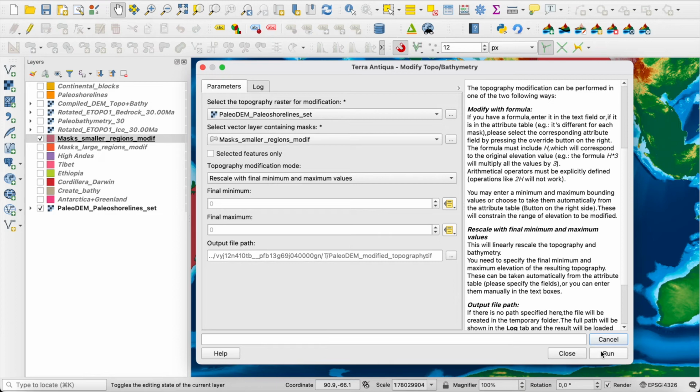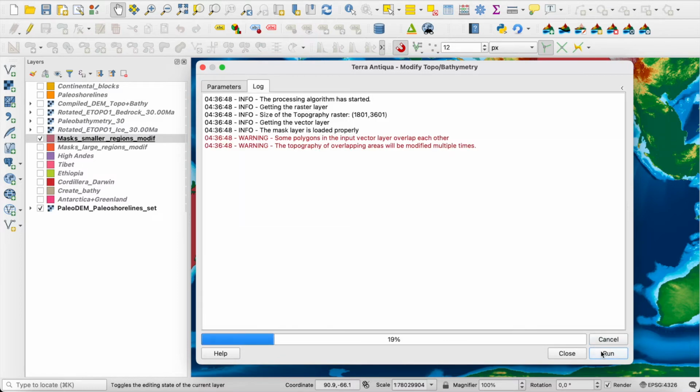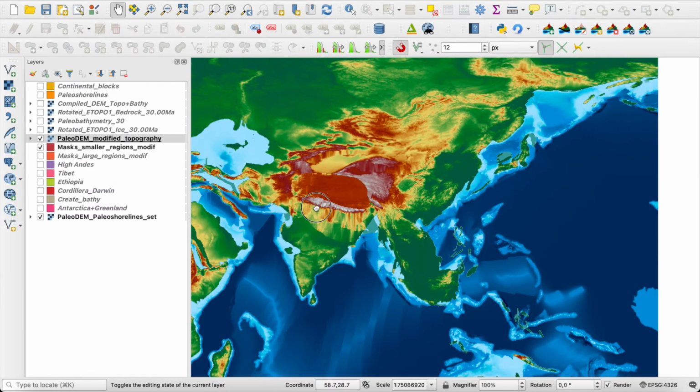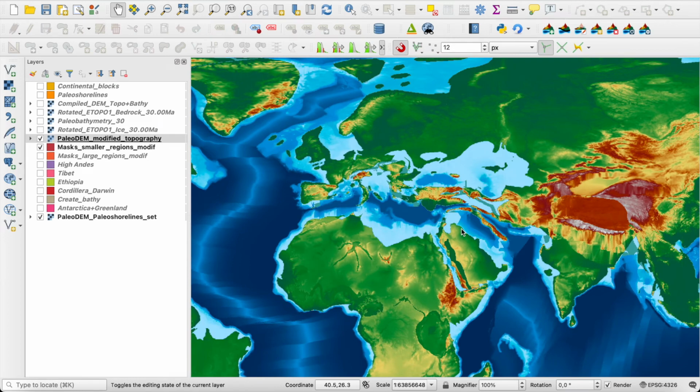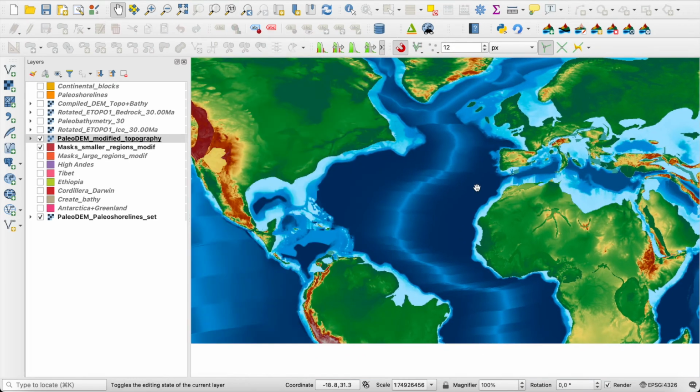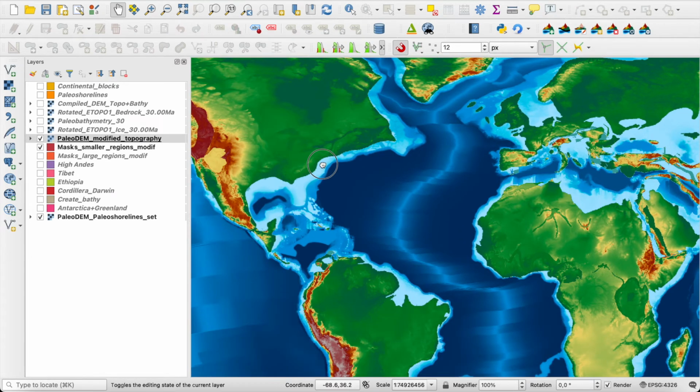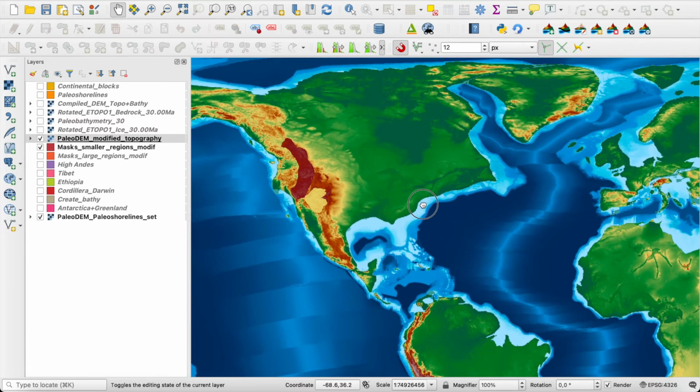You can either define an output file path or use a default one, which will create a file in the temporary folder of your system. This is the result. You can see that the areas defined by the polygons have been rescaled. Now the map is ready for the next step.